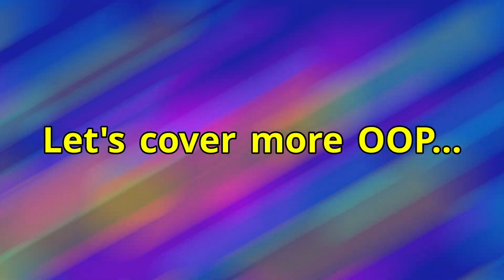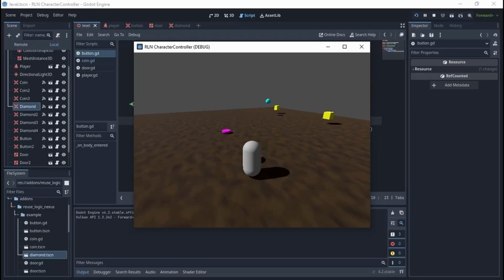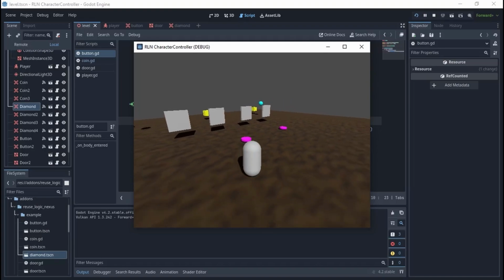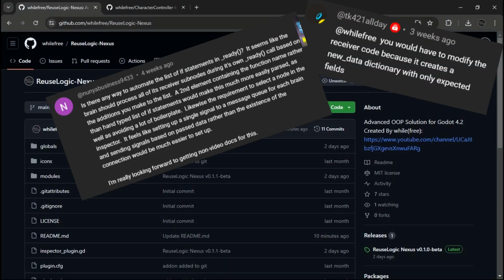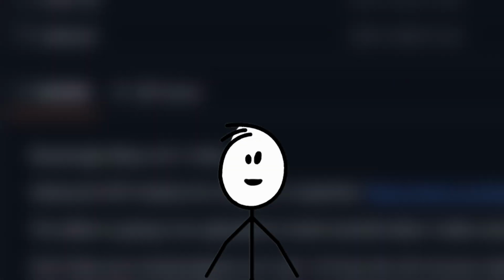To further understand what the sender-receiver system has to offer, let's create a button which does a couple of things in the level when pressed. But before that, let's first upgrade the Godot project to the latest version of ReuseLogic Nexus add-on for Godot 4.2. Yeah, there is an update.